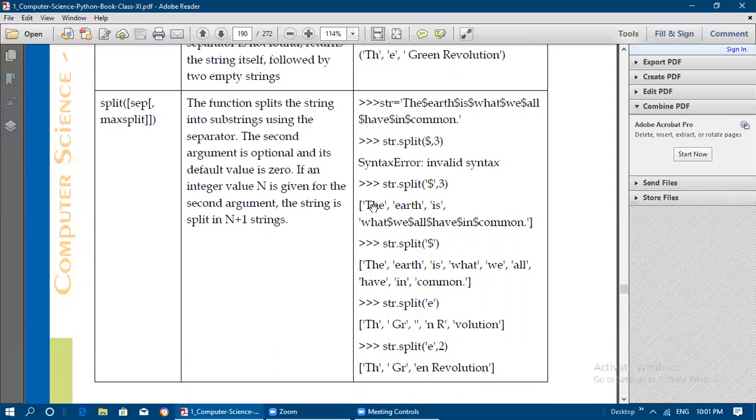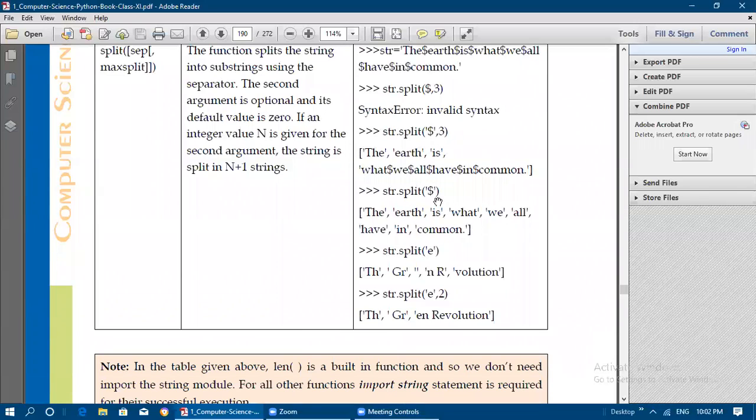The D will be one part, earth will be another part, east will be another part, indexes 0, 1, 2. The remaining will be displayed as the same string from there onwards. So only 3 places where this dollar appears are removed. Next is str.split('$') without a limit. So everywhere the dollar appears it is going to be removed.